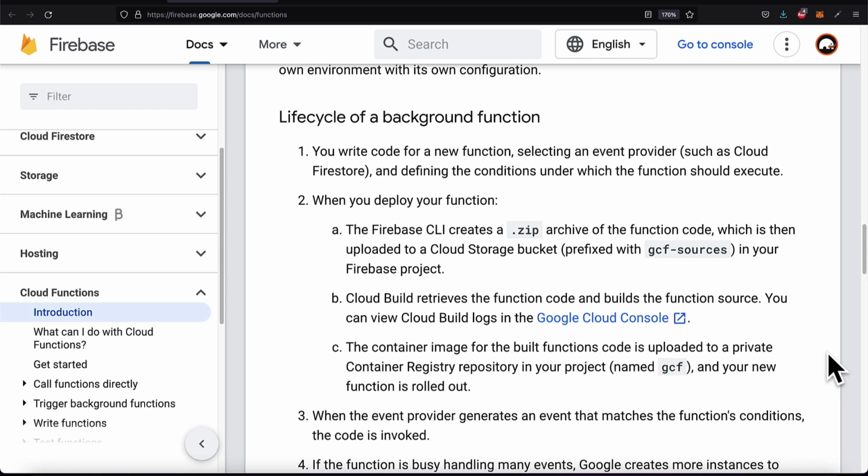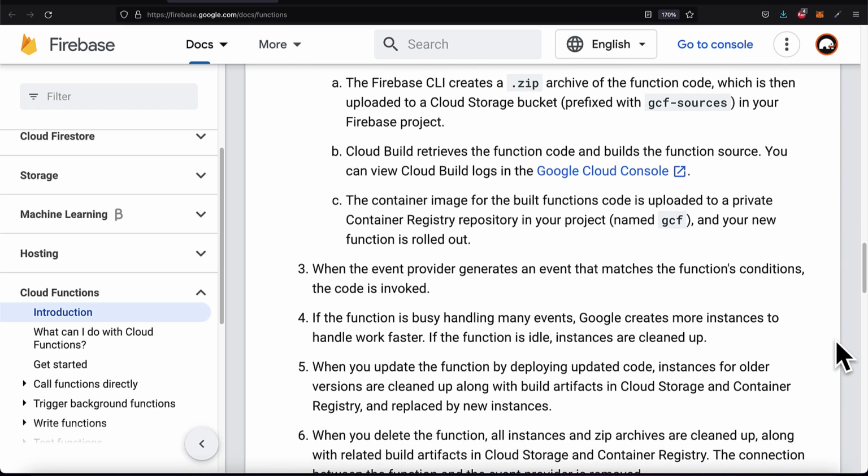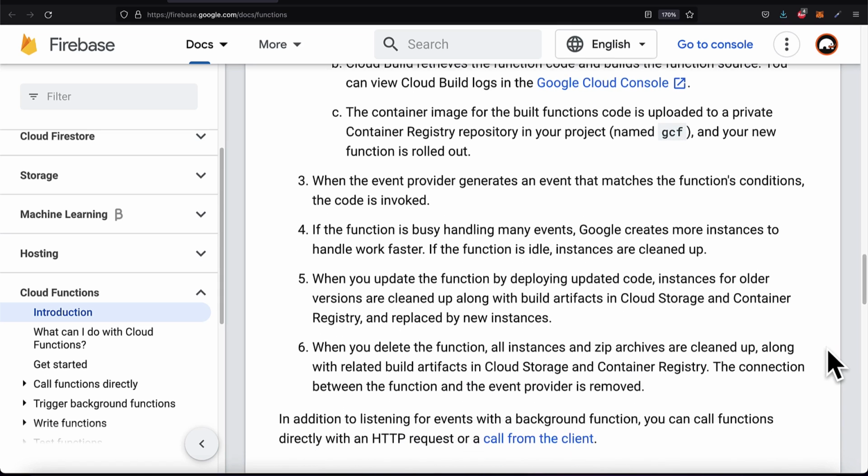So the life cycle looks like this. You write the code for a new function and define when this function should execute. When you deploy the function, the Firebase command line interface creates an archive of the function code, which is uploaded to the Google Cloud storage bucket in your Firebase project. Cloud Build retrieves the function code and builds the function source, and you can view the build logs in the Google Cloud Console. The container image for the function's code is uploaded to a private container registry in your project, and your new function can be used. When an event matches the function's conditions, the code of the function is called.